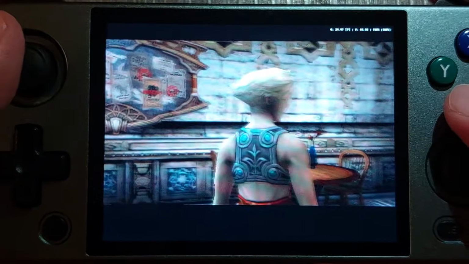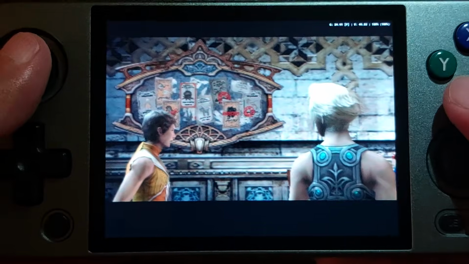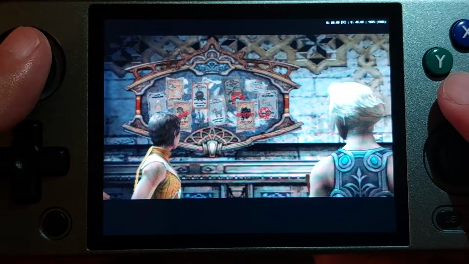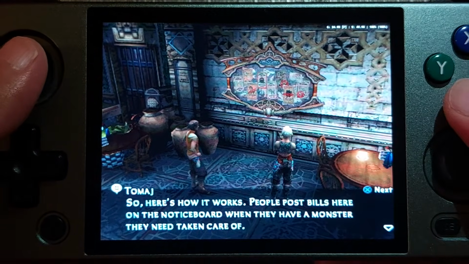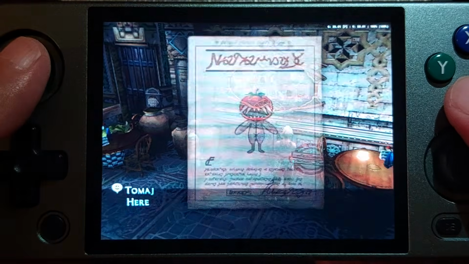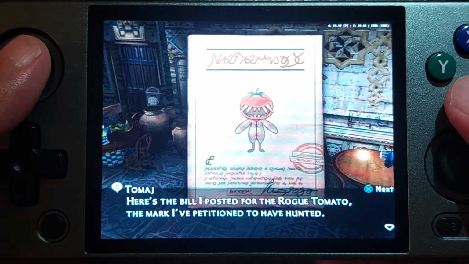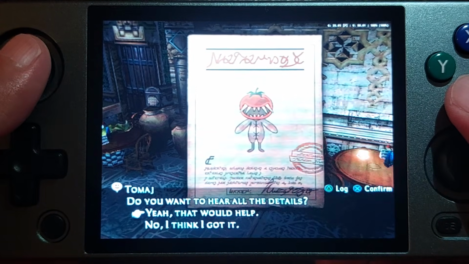Let's see how threatening that tomato head monster really is. Okay, and you know, we could have had some help, but there you go, the rogue tomato.